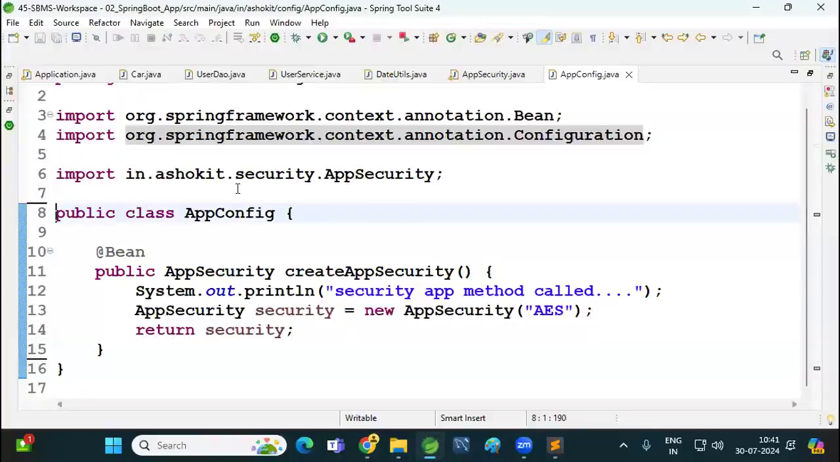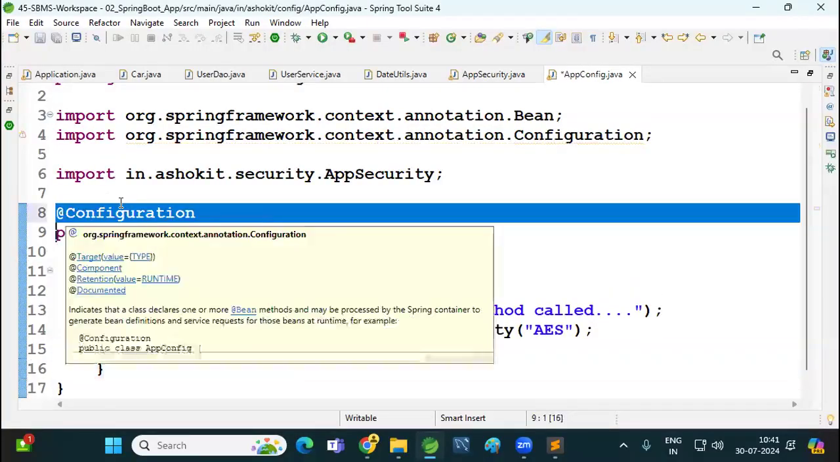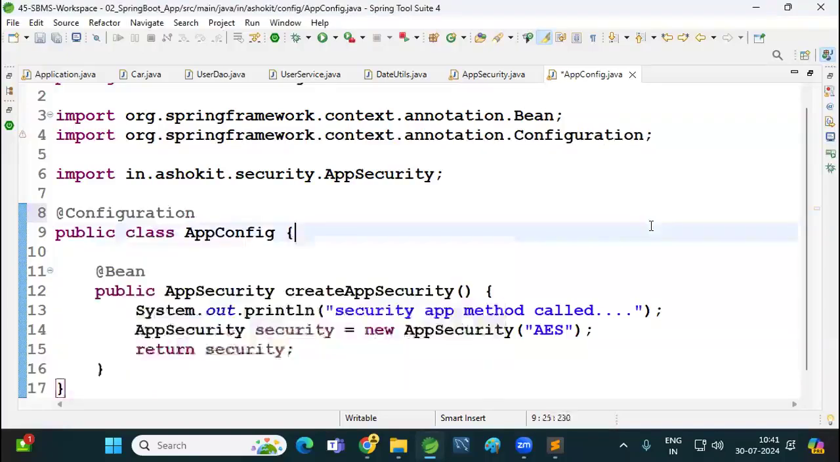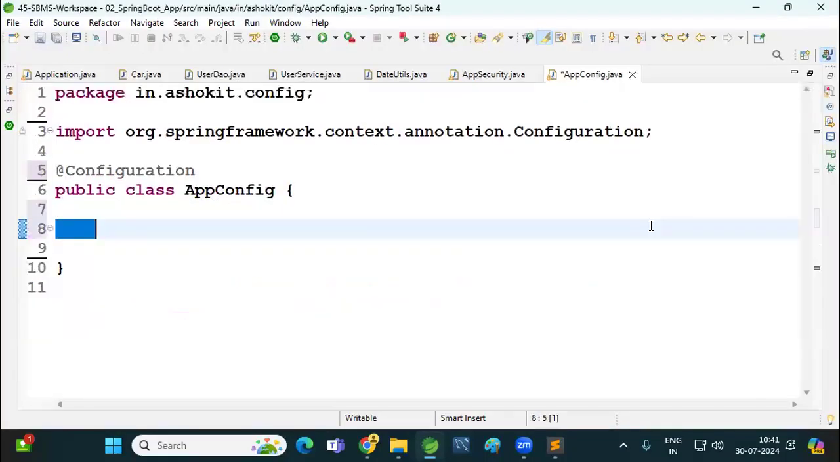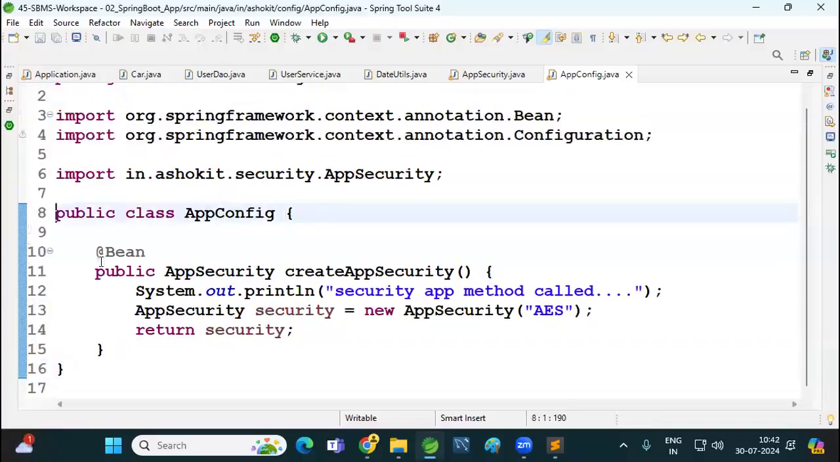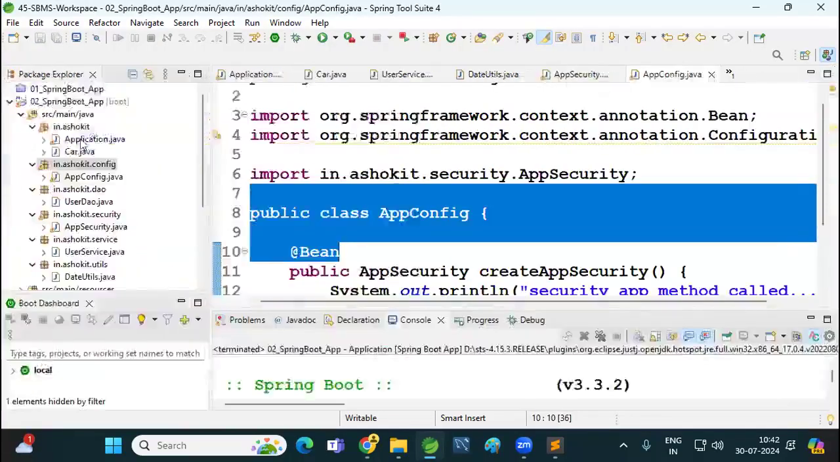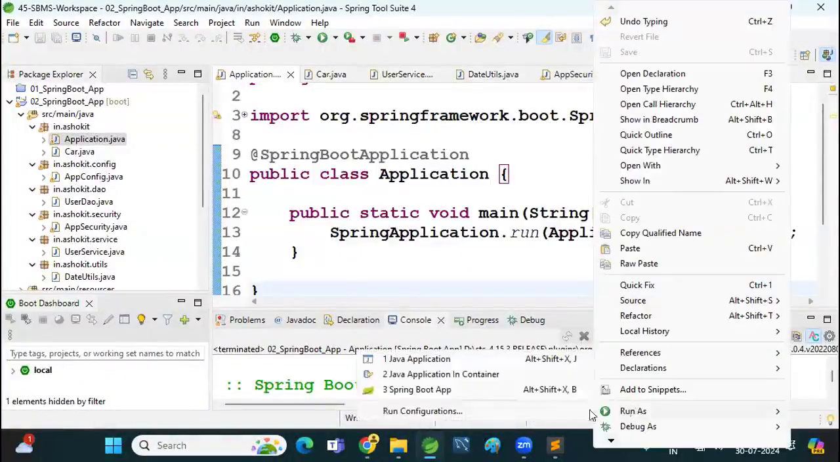If you don't write this one, it will not consider that. So whenever you are writing a bean method, that method should be in the Spring Bean class only. If you don't write the configuration annotation, this class is a normal Java class. Now, this class will not participate in the component scanning. Now, if I remove this, I'm writing the bean method, but this class is a normal Java class. If you write component, it will work.